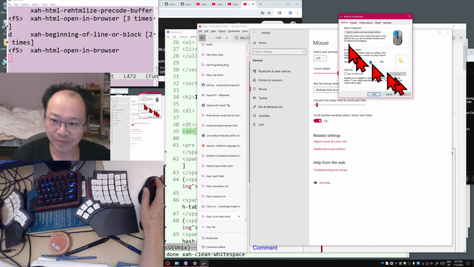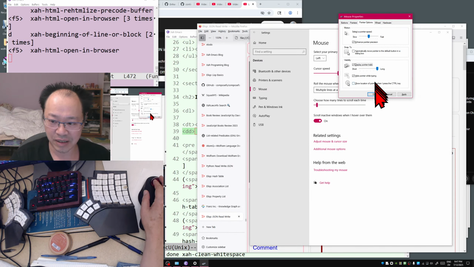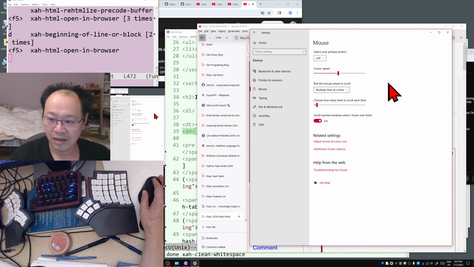So you got this. Then you go to pointer options. Then you say display pointer trails. Now no trails. Pointer trails, now trails. So that's how you do it.